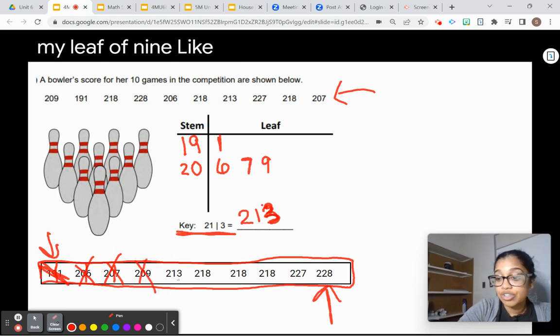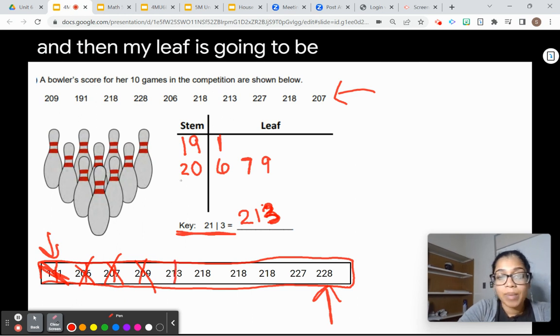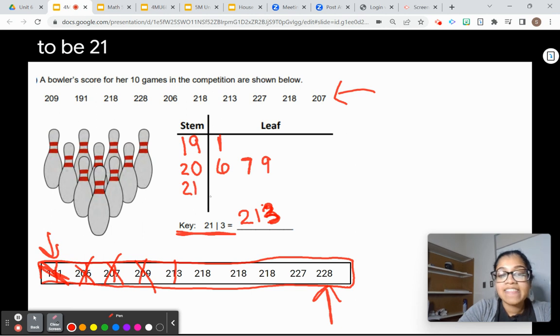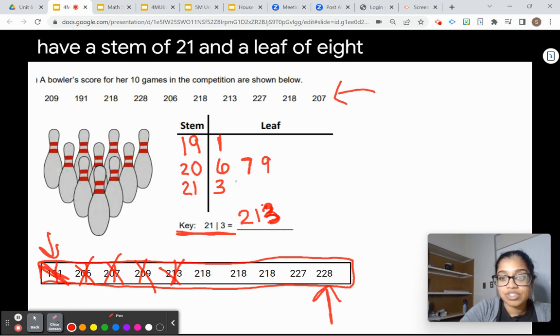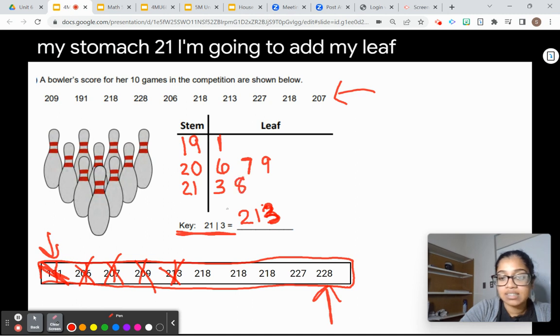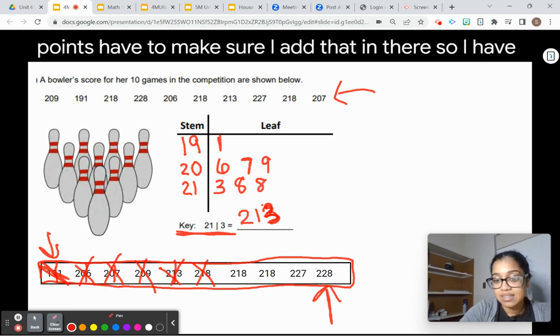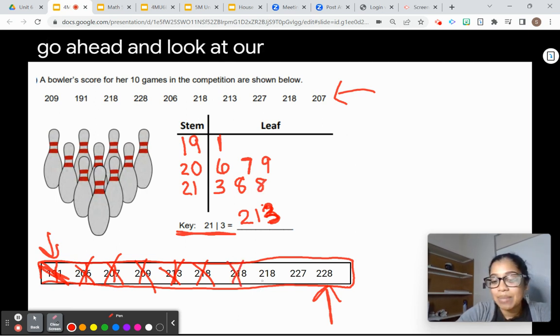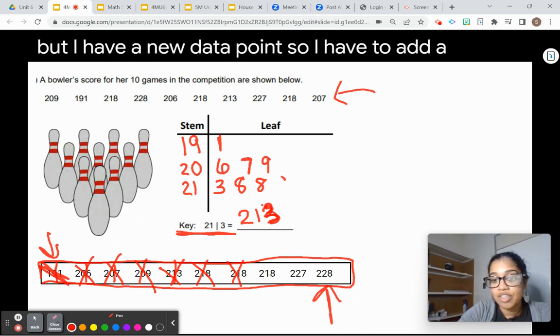Okay, now let's look at 213. So my stem is going to be 21, and then my leaf is going to be 3. Next, 218, we have a stem of 21 and a leaf of 8. So I already have my stem of 21. I'm going to add my leaf of 8. We see a stem of 21, a leaf of 8 again, so we have to add that point in again. So we have a new data point, and I have to make sure I add that in there. So I have 8. Now let's look at our stem again. We have a stem of 21, a leaf of 8. So I already have my stem of 21, but I have a new data point, so I have to add another leaf of 8.